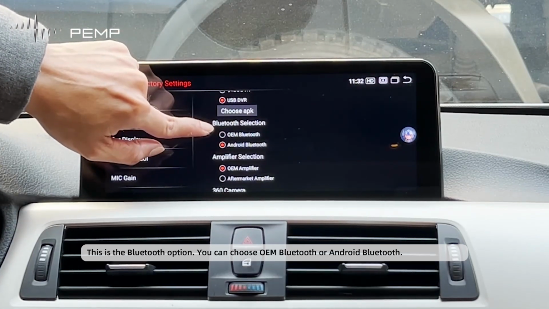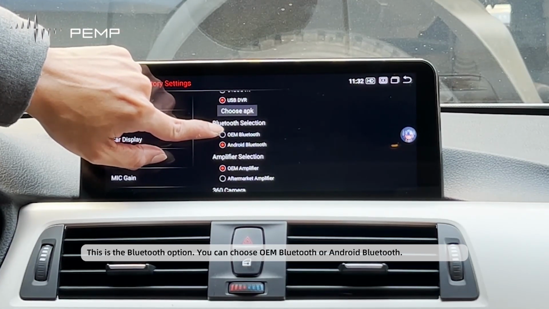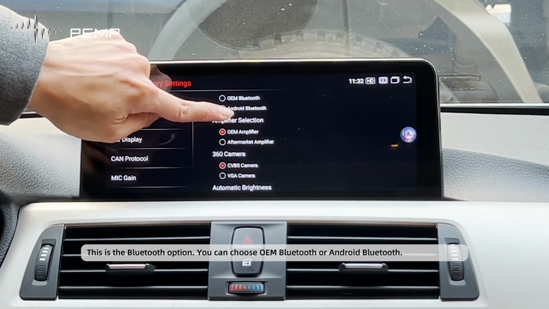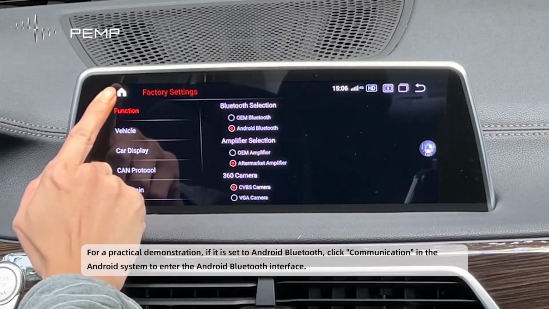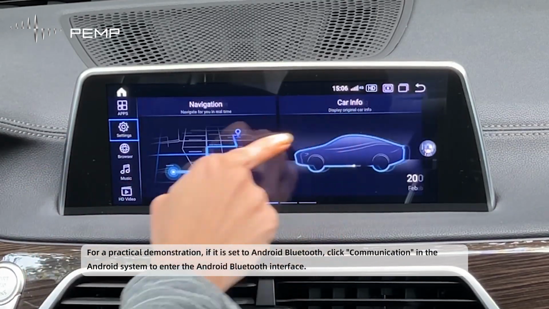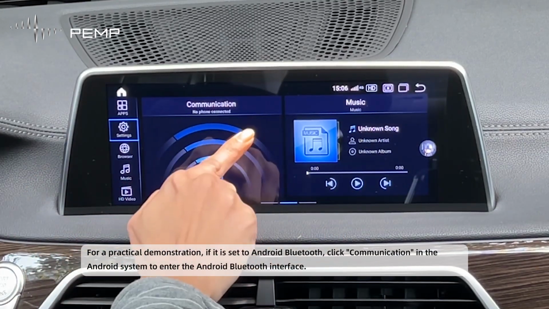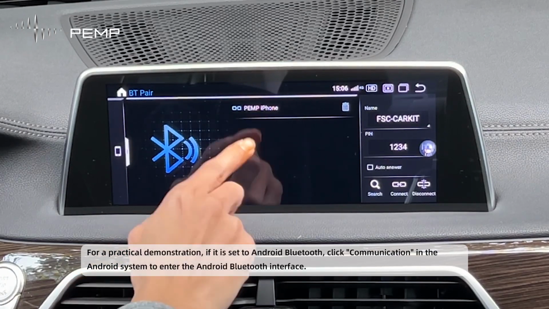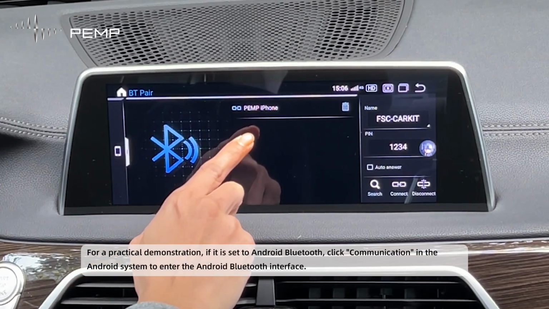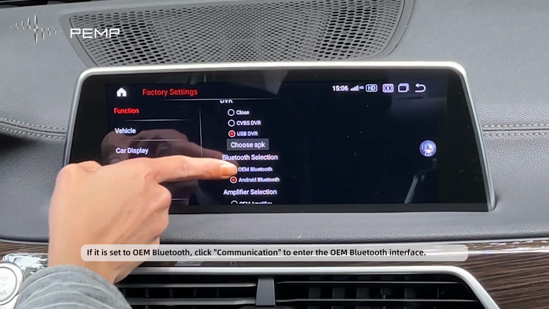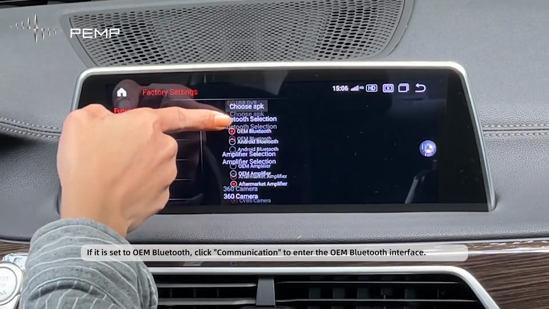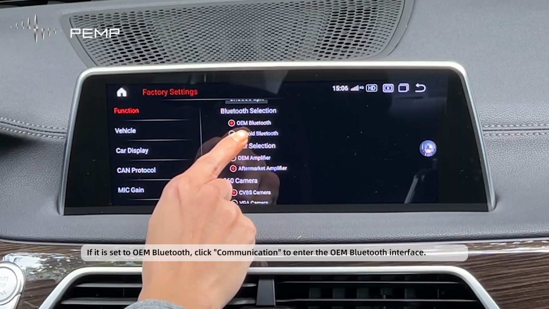This is the Bluetooth option. You can choose OEM Bluetooth or Android Bluetooth. For a practical demonstration, if it is set to Android Bluetooth, click Communication in the Android system to enter the Android Bluetooth interface. If it is set to OEM Bluetooth, click Communication to enter the OEM Bluetooth interface.